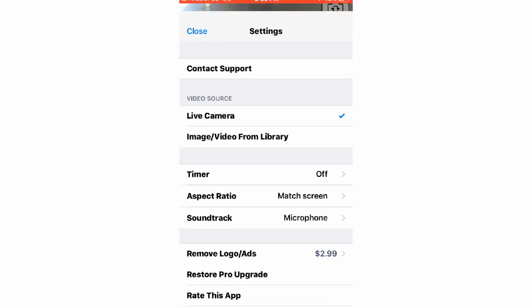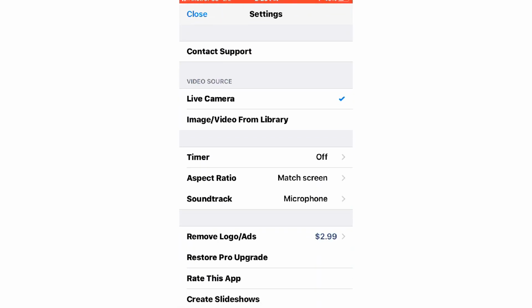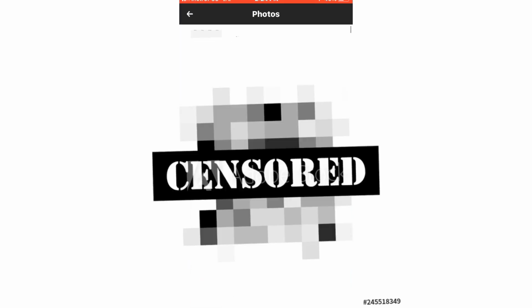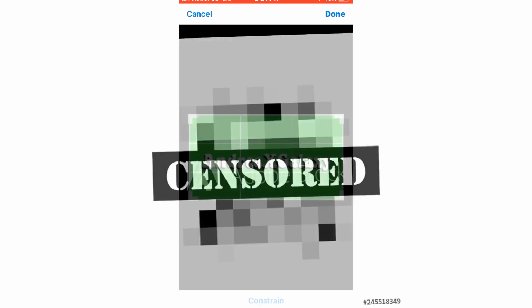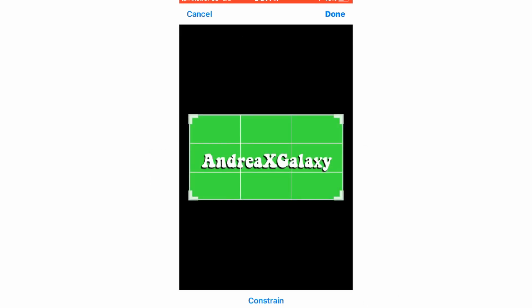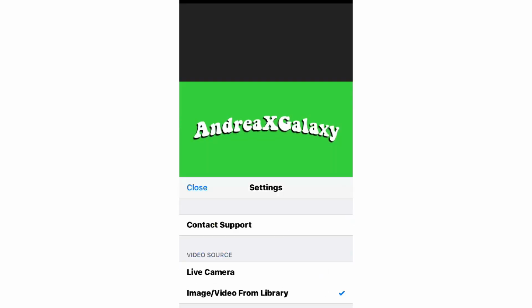So once you are on that, you would press settings, and then press image and photo from library, and it would take you to choose the photo you want to use. So I'm gonna go ahead and look for the photo I'm gonna use. The photo I just put in Fonto will show up right there, and then press done. And then you would see it right here on the screen.